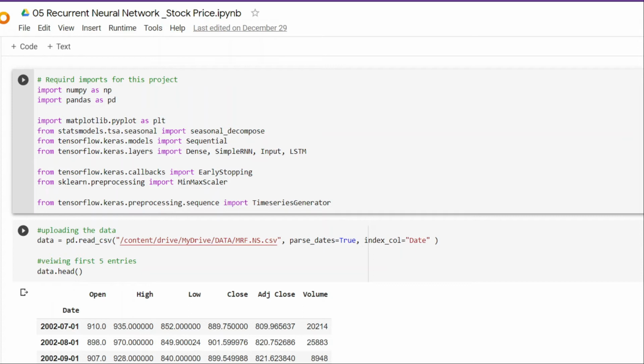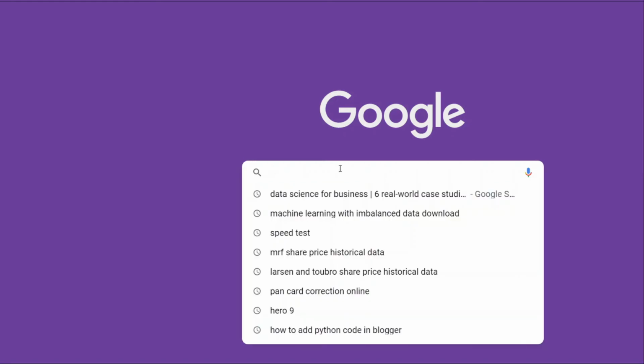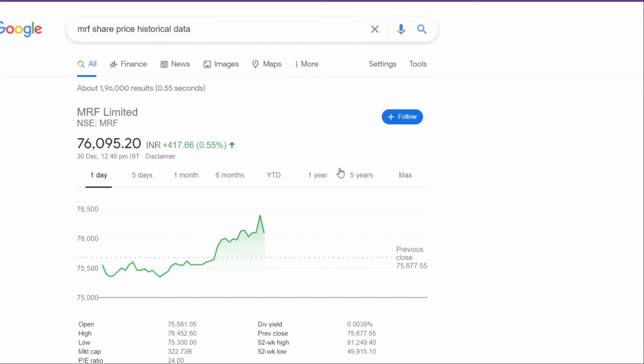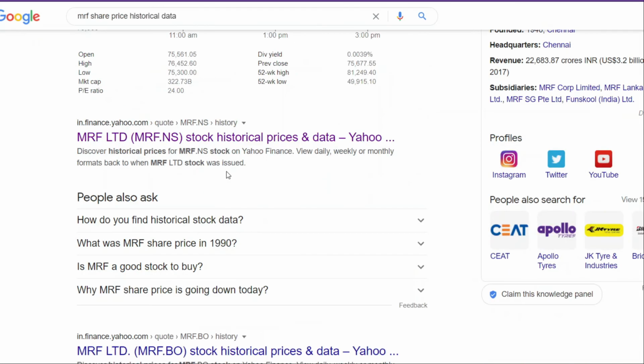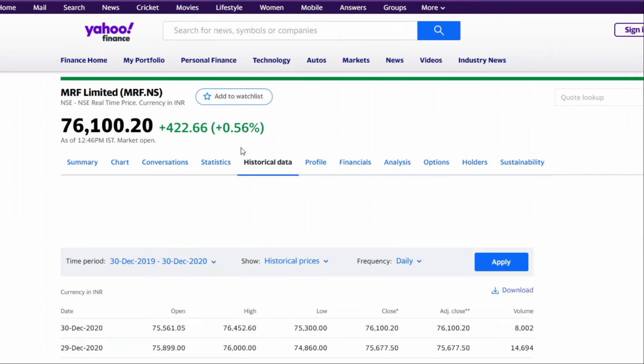For the coding part, I am going to prepare the notebook beforehand and I will be explaining what we are doing in each particular code block. This way we will be more efficient. We are going to use the MRF stock price dataset. So where do we get the dataset? For that, we just have to Google MRF share price historical data and click on the second link that has Yahoo in it. So here we have the MRF stock price data.